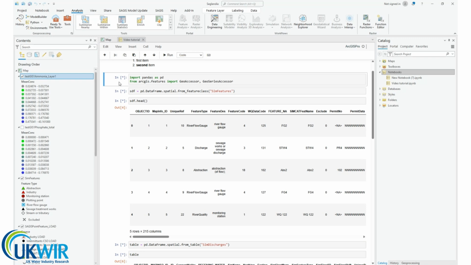At the very beginning, we need to import the libraries, the Python libraries that we're going to be using. So pandas, which I'm importing with a shortcut, pd, in order to call the functions without writing the full name. And also we need to invoke these two methods, GeoAccessor and GeoSeriesAccessor, which will allow us to read file geodatabase formats such as tables and feature classes directly into pandas.